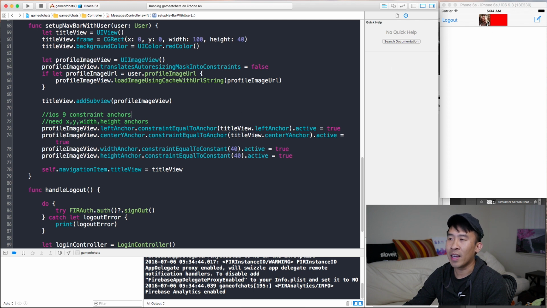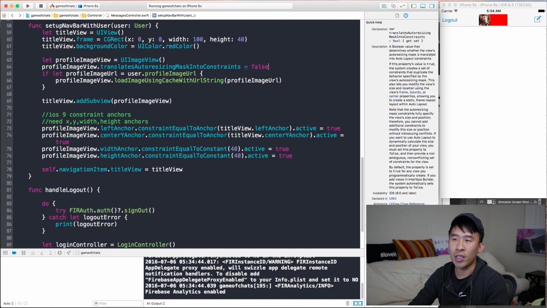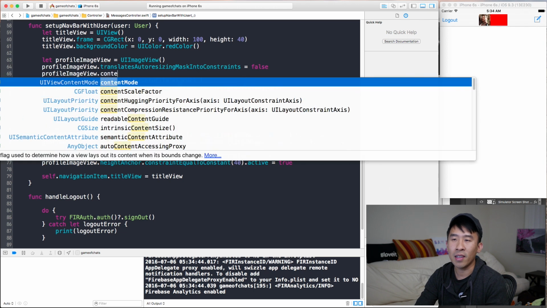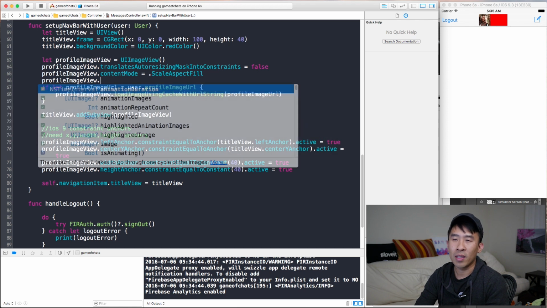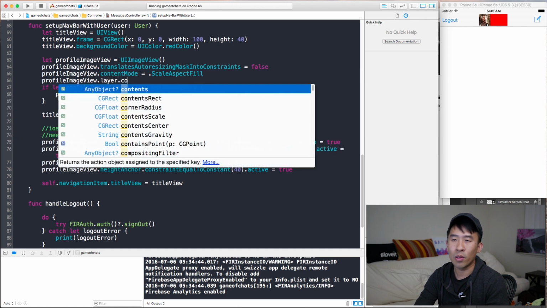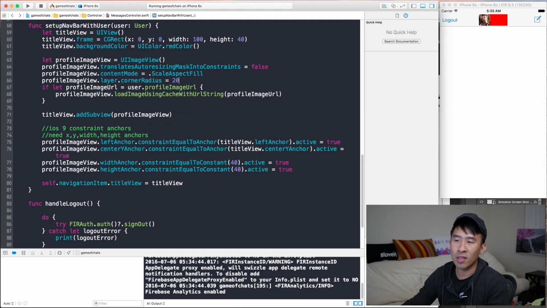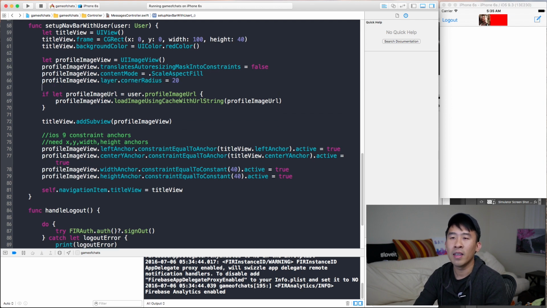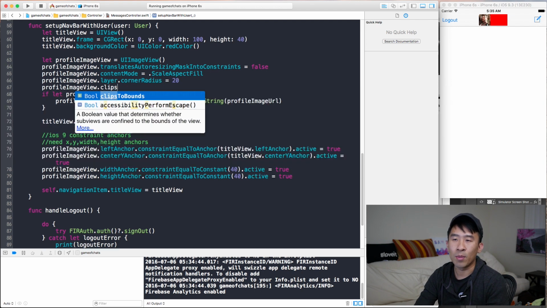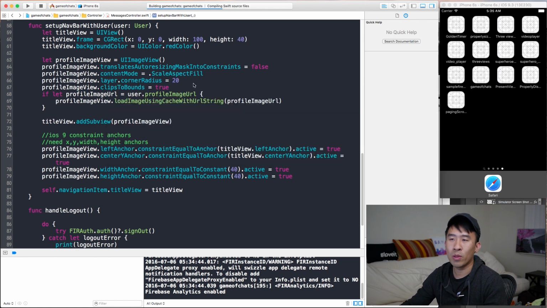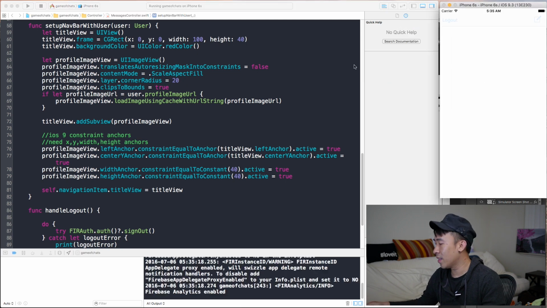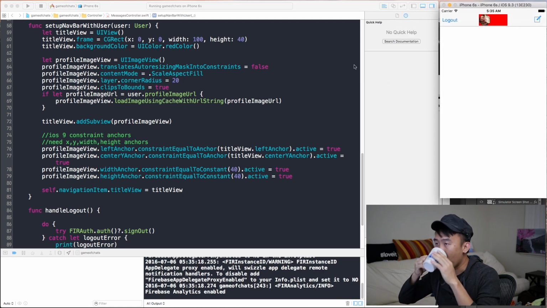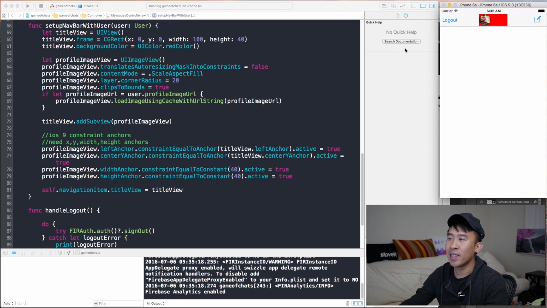So now let's actually fix the aspect ratio of this profile image view by setting content mode equal to scale aspect fill. And then I will introduce a layer dot corner radius equals 20, which is half of the width of 40. And then we finally need to set clips to bounds to true, which will actually make the corner radius take effect. All right. So that gives us the Ned Stark image right there.